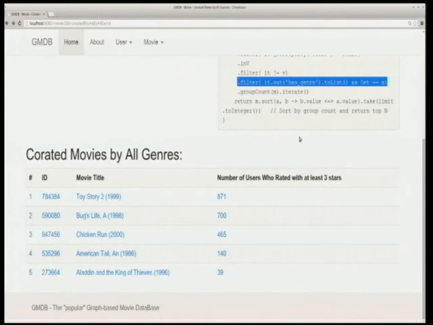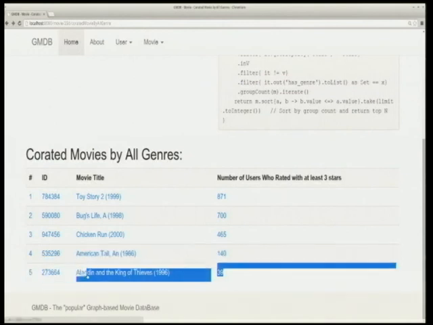So if I was a child, or a mother of a child, or a father of a child that wanted to figure out more movies that would be good for my child to see, okay, Toy Story 2, seems reasonable, A Bug's Life, Chicken Run, An American Tail, Aladdin, those all make sense. And you can see how many people at least rated those with positive results. This one kind of bugs me because I loved Aladdin.